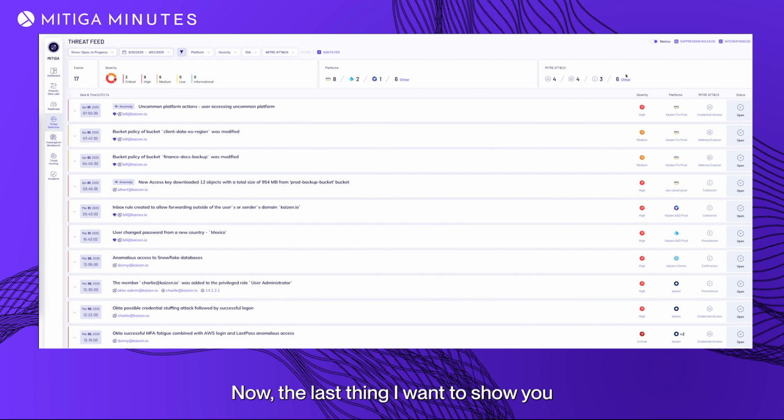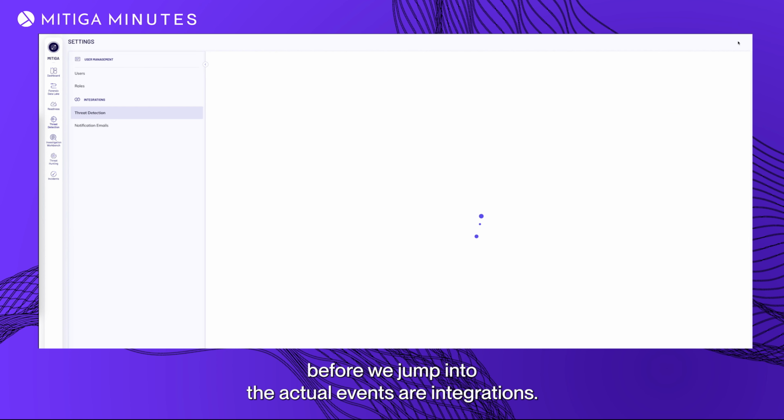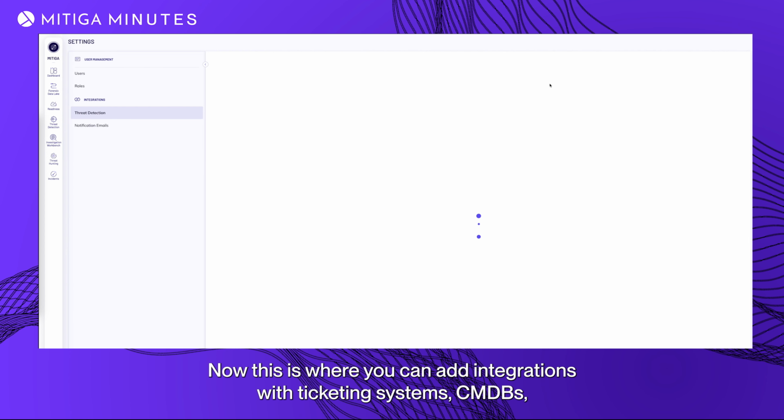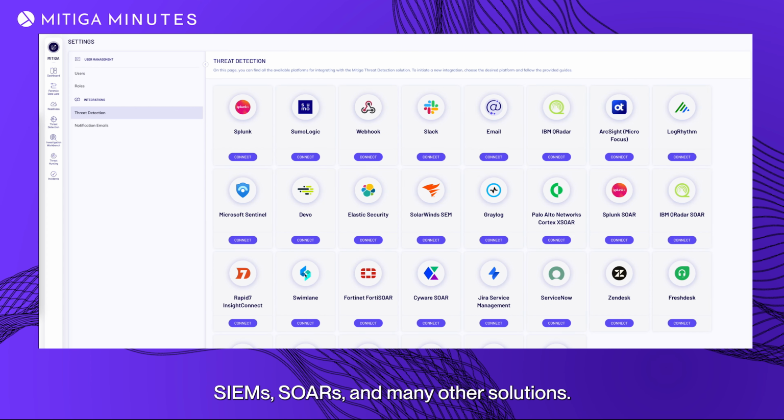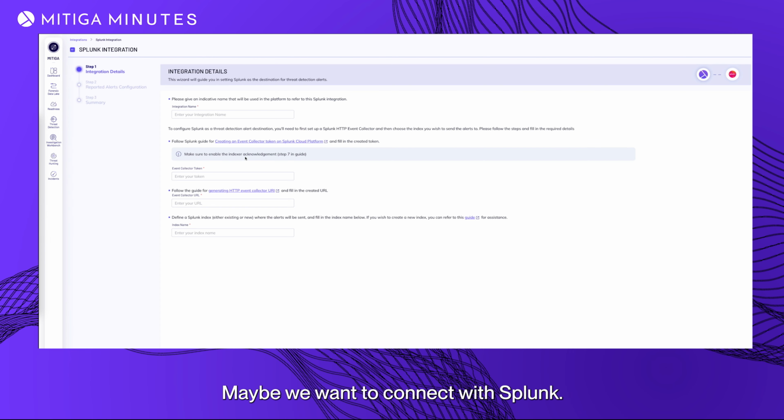Now the last thing I want to show you before we jump into the actual events are integrations. Now this is where you can add integrations with ticketing systems, CMDBs, SIEMs, SOARs, and many other solutions. As you can see, there's a ton here. But let's go ahead and pick Splunk. Maybe we want to connect with Splunk.